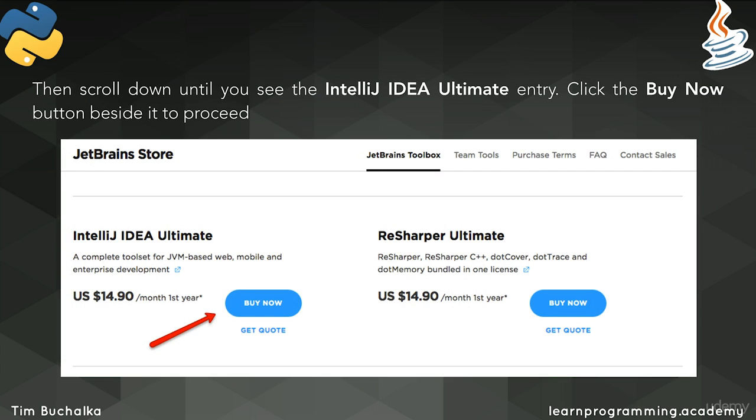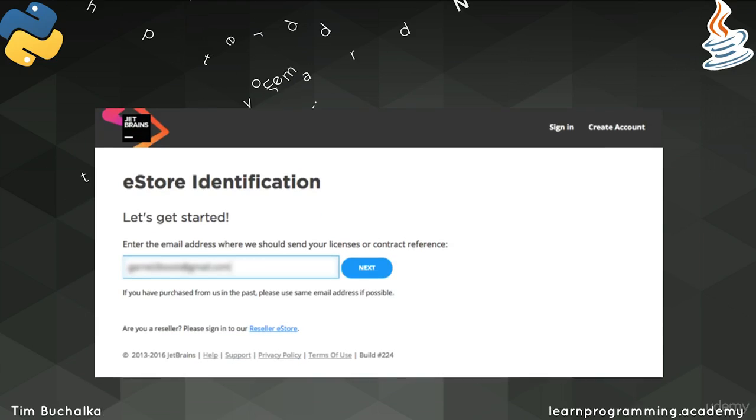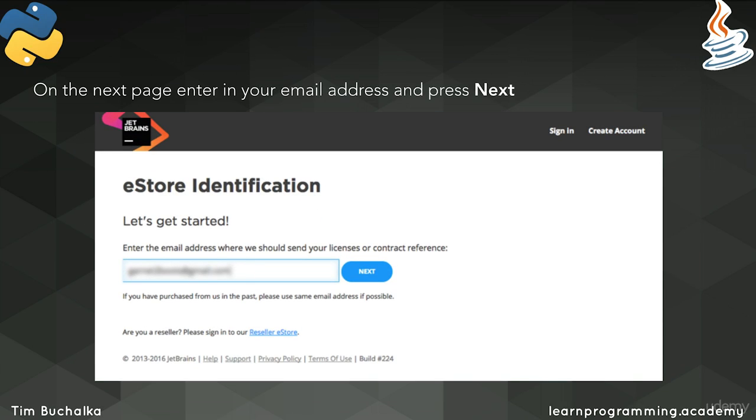At this point, scroll down until you see the IntelliJ IDEA Ultimate entry. You can see that on the screen there to the left. Click the Buy Now button next to it to proceed. When the next page pops up, enter your email address, and this is where JetBrains will send your 90-day trial code to you, so make sure it is a valid one. Click on Next.